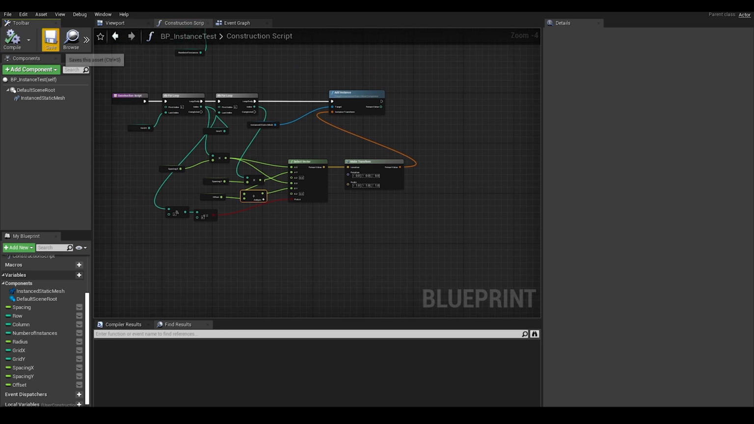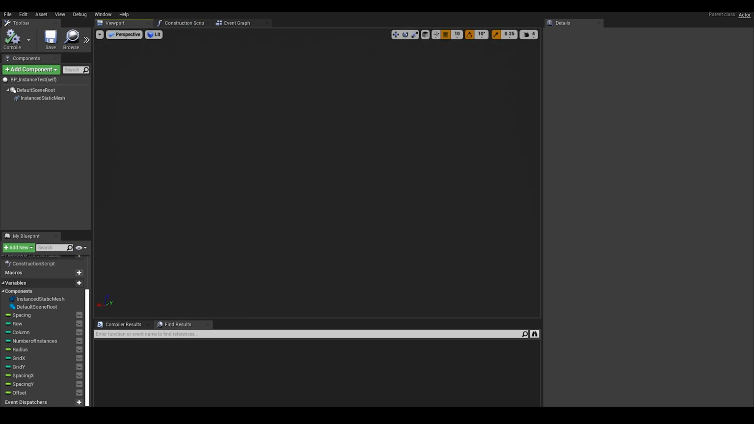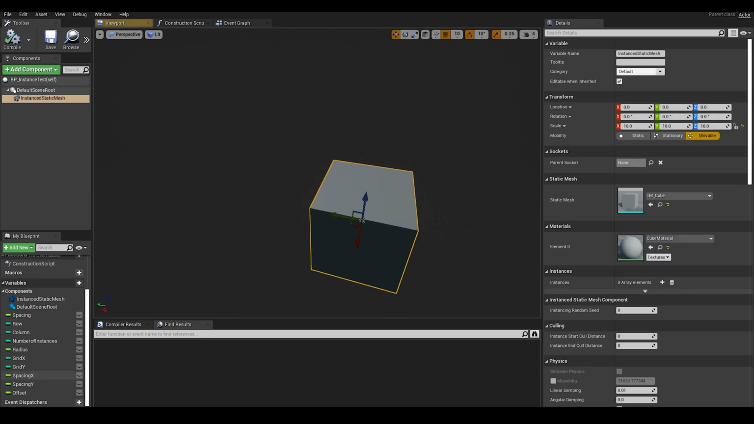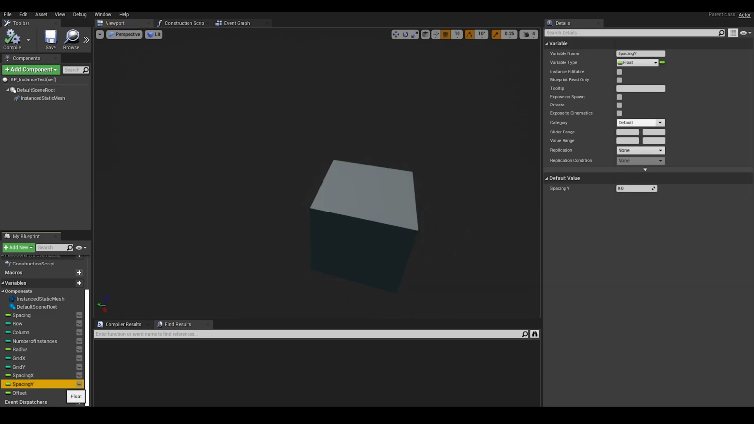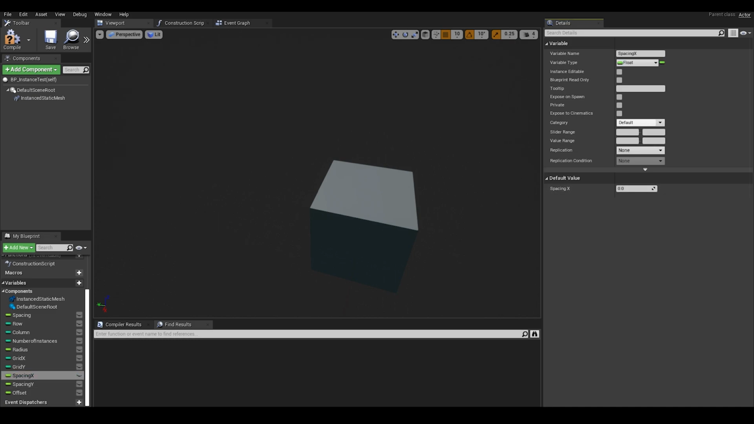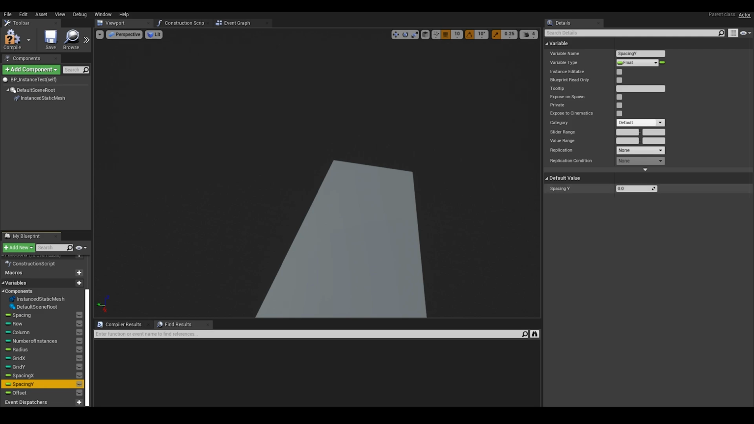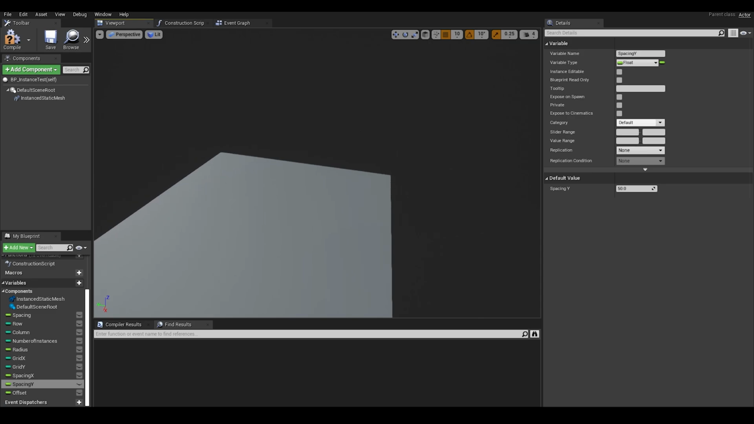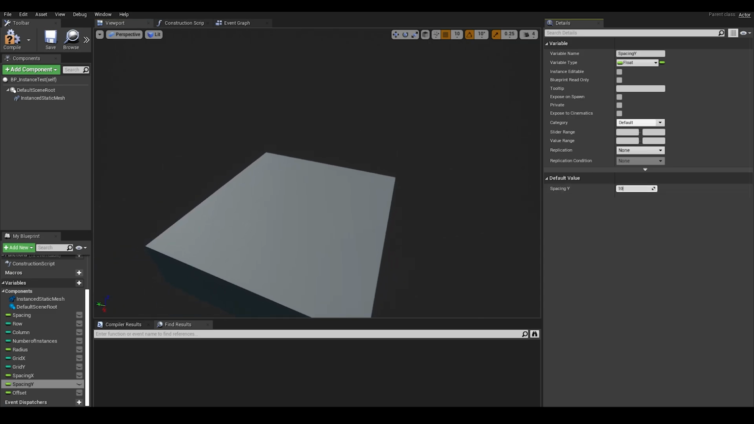Compile and save and then go to the viewport and just see how it looks at the moment by adjusting the variables. For now, it will give some odd results. This is due to the shapes we use.